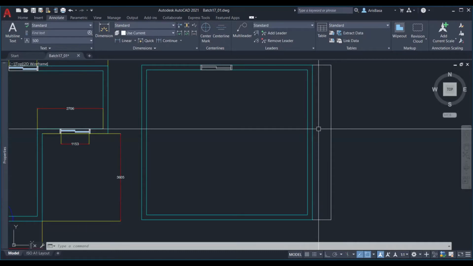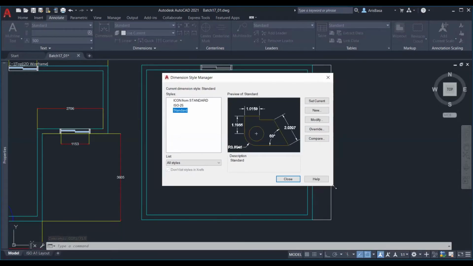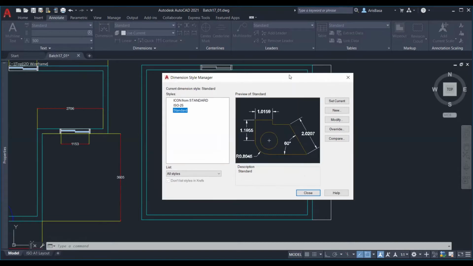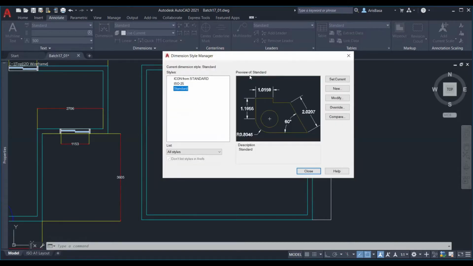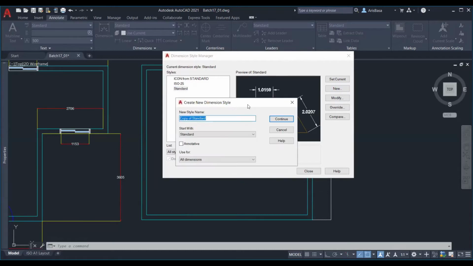So I will type DimStyle for dimension style, and this pop-out window will come up and can be used. Okay. So now from the standard, we will create a new dimension style. We'll click New and make sure that it starts with Standard, and change it. Let's name it "icon new DS" for DimStyle. I'll click Continue.